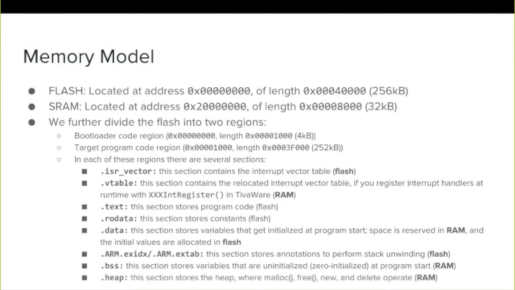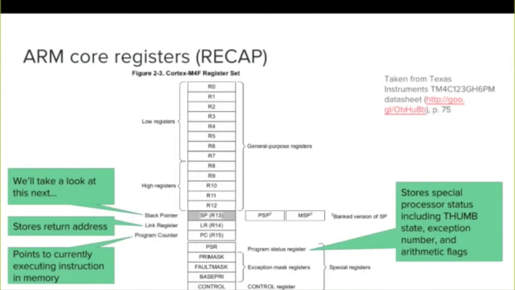Next we have the heap. The heap is where malloc, free, new, and delete play, and it's in RAM, of course. We have the stack. So this is where your call stack is. When you call functions, you're allocating stack frames to store your local variables and stuff like that. That's all in RAM, it's in the stack section. And that's it for the memory model. So any questions about this stuff?